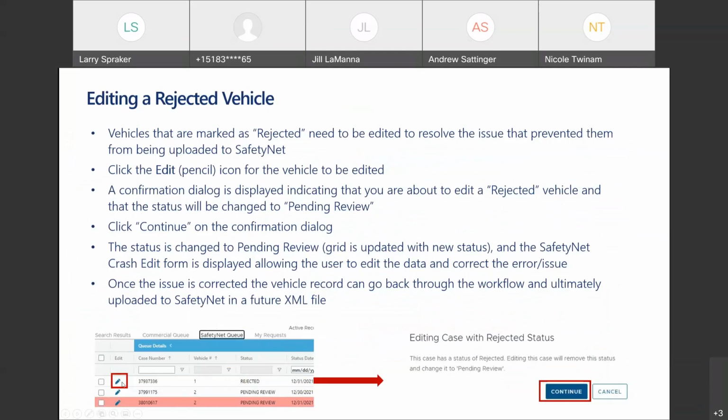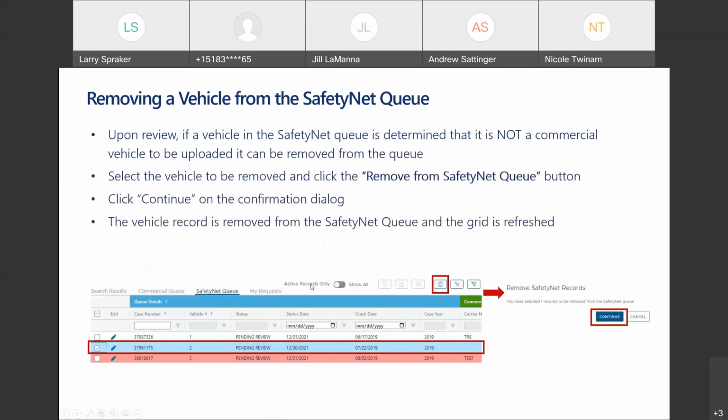You click the same edit button we did before. This time you're going to get a confirmation dialog saying, hey, you're about to edit a rejected record, because when you do that, it's going to immediately switch the status from rejected. We've recorded that in the system. We know we had a vehicle that was rejected, but now we're going to change it back to pending review. And we click continue on that, and you'll see it updated when I do this, and you'll get the form, and then you would basically go back through and correct the issue here.